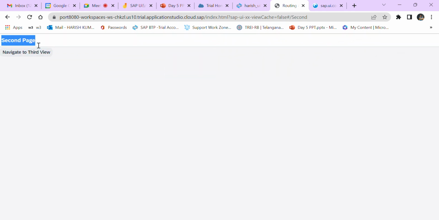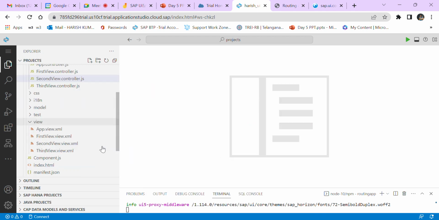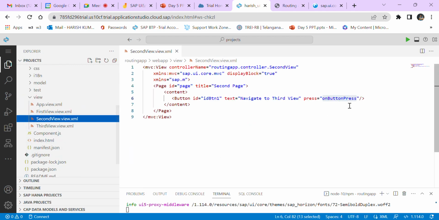On the second page, we have one more button, now to third view, but we haven't defined anything for this third view. Okay, in the second view we have the button. Now you need to write a function for this press, and we need to tell it to navigate to the third view. Where do you need to write this press function?